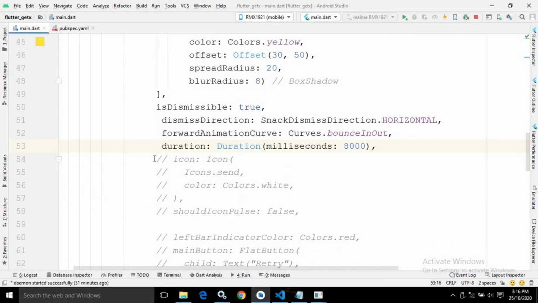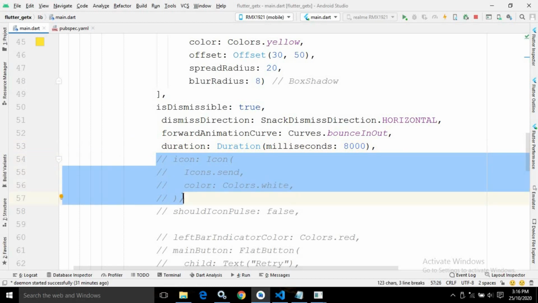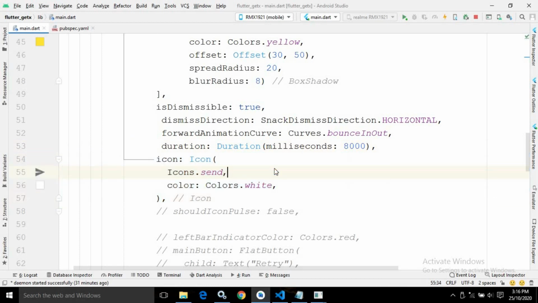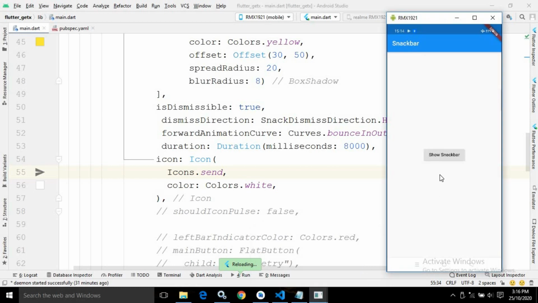now there is a property which is called the icon. This means in the snack bar, if you want to specify the icon, that also you can do. In the icon I have used the icon widget, and after that I have used icons.send, and in the color I have specified colors.white. Let me save this. Now if I run it once again, then you will see that the icon is coming, and it has a pulse animation.